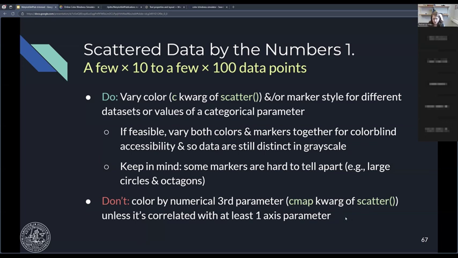Don't color by a numerical third parameter unless it's correlated with at least one axis parameter. If it's correlated, it actually can be helpful to color scattered data. But if it looks essentially random, then you're just adding extra noise that your audience has to interpret, and that's not a good practice unless it's specifically for different data sets.